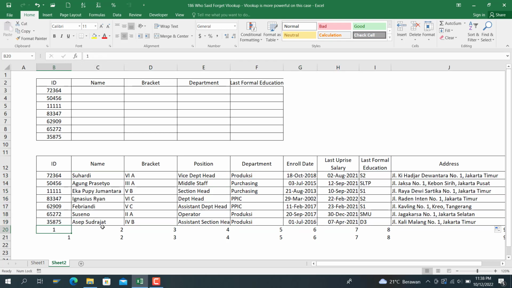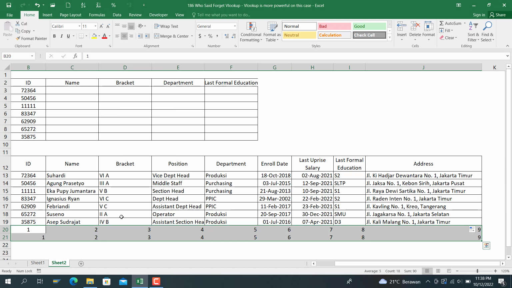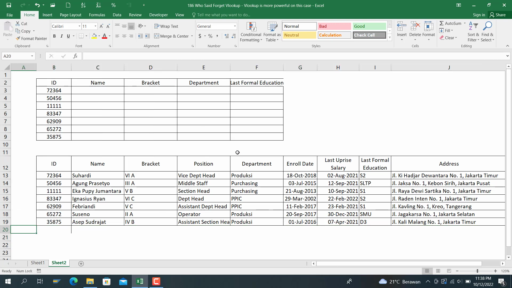So we can delete the reference. This one you only wanted to know whether it has the same sequence. What about this one? We have the name, then department, which is in column F, and the last formal education, which is column I. So the sequence in here is not the same, so we cannot use the INDEX and MATCH functions here.